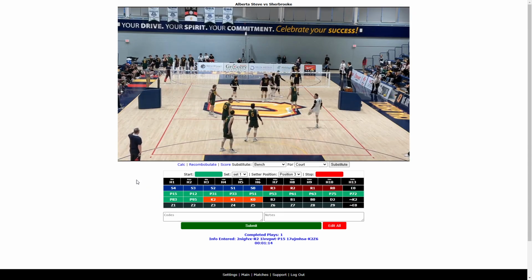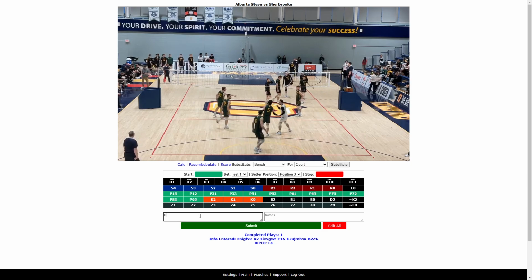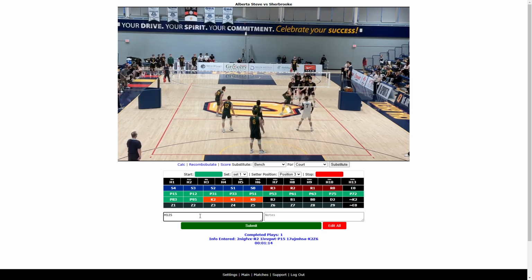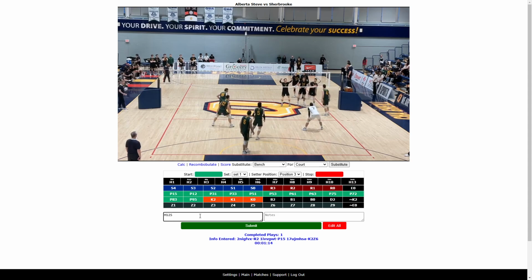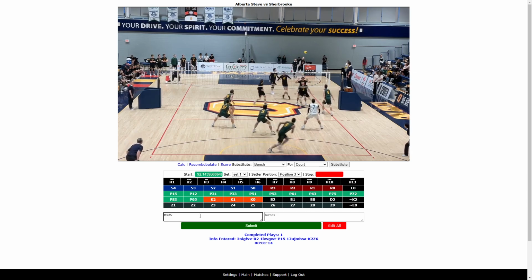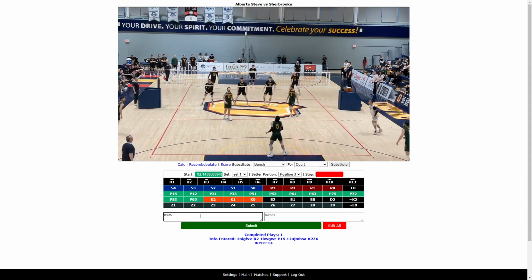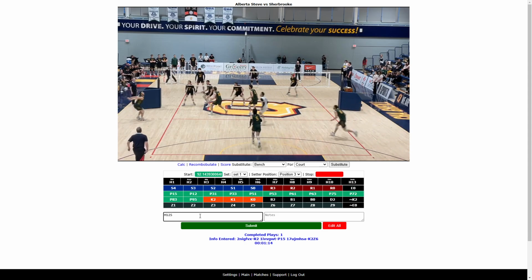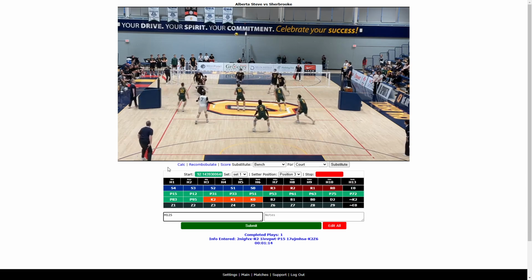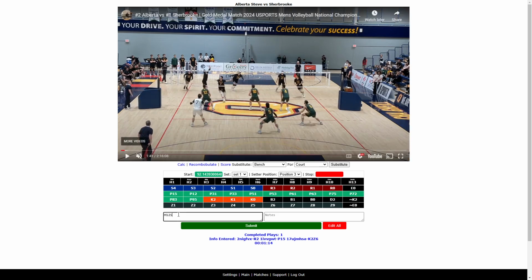Who's serving? Number 12 is serving. H12S to start. Then when the referee signals. Oh, I think I missed it. H12. Okay, H12, S3, he served that to zone 1, H17 with a dig, D2.